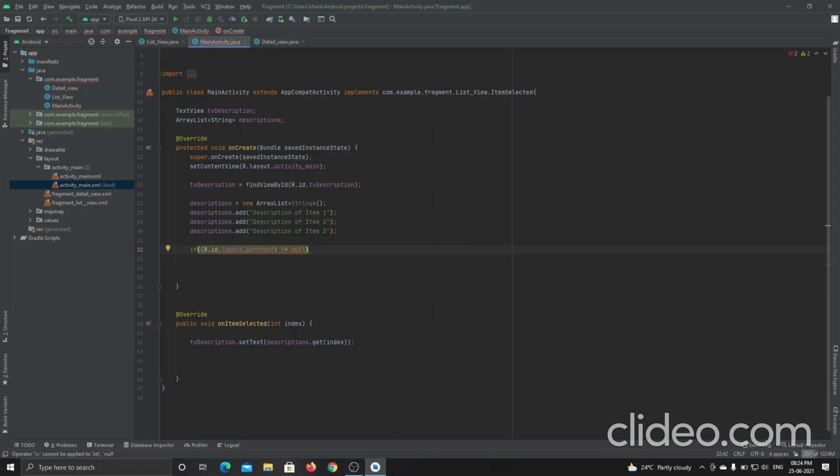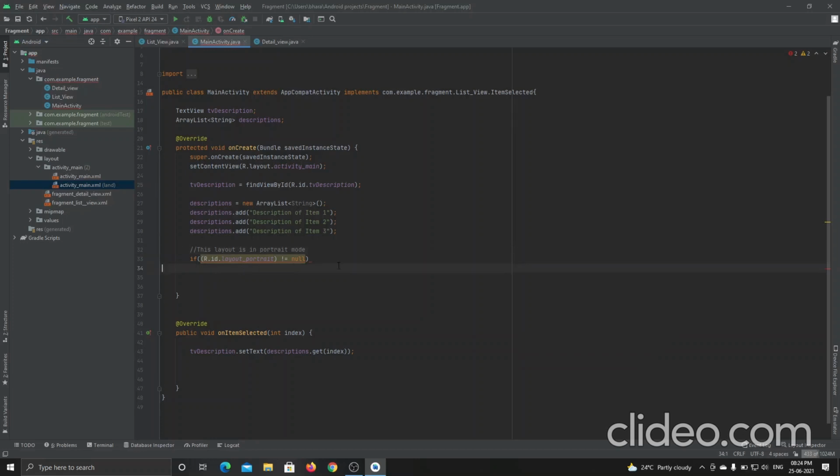What happens, let me write the comment also. What happens, this layout is in portrait mode. Okay, let me open the loop.